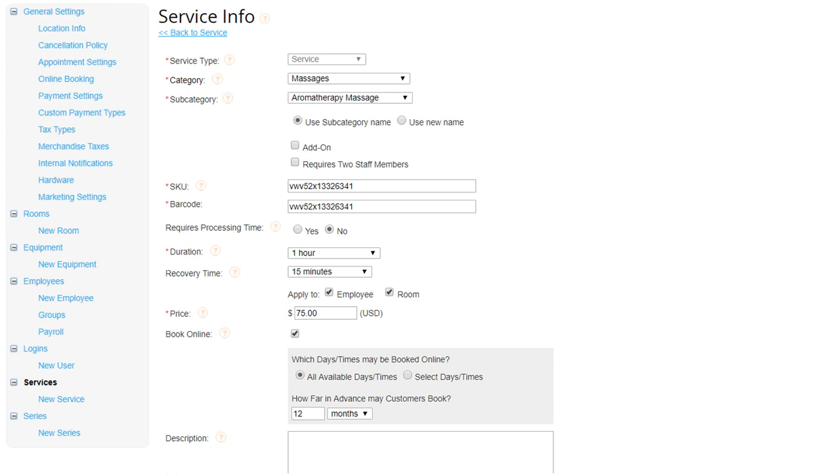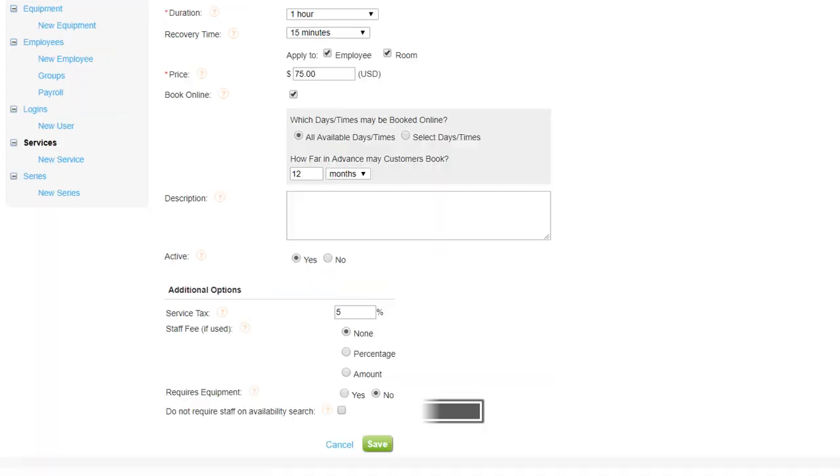Another similar setting that we want to pay attention to is found within the service setup itself. This may have been a setting that you looked over when you first set up your services within your account, but now that we're setting up online booking, it's very important that we go back and double check this. It's going to be at the bottom of the additional options here. You will find the setting, Do Not Require Staff on Availability Search. When this is checked, this setting will allow customers to book this one service without a scheduled employee, just like we saw in the appointment settings one.